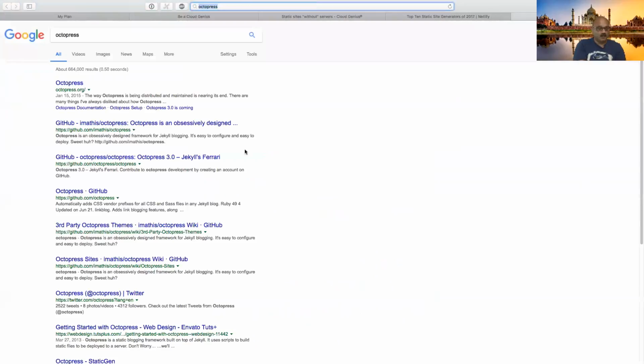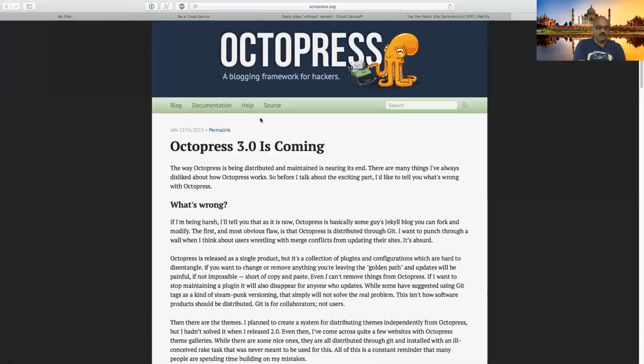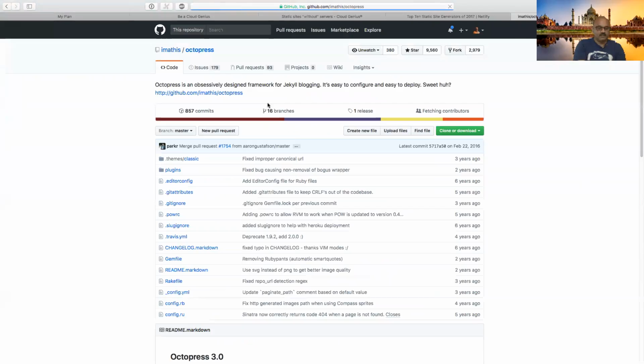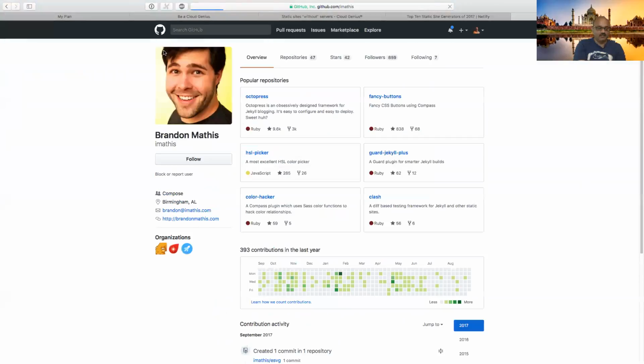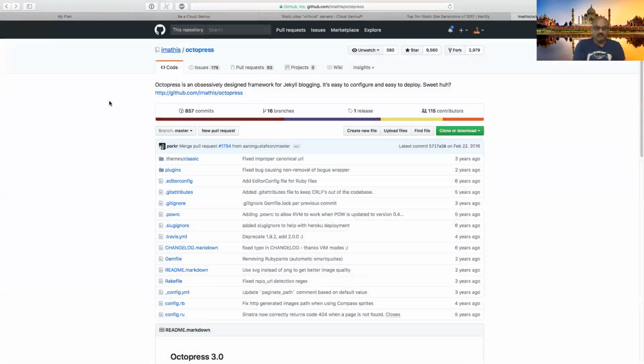And this is another open source project written in Ruby language by this gentleman called Mathis. He calls himself iMathis, or rather Brandon Mathis. He wrote that, and he develops it, maintains it. It is available in the source code right here.